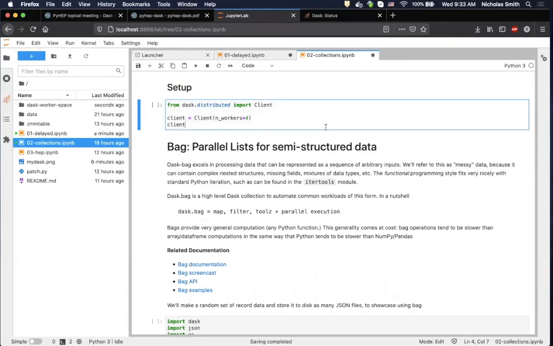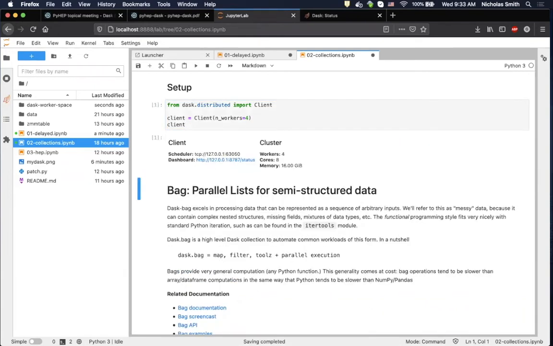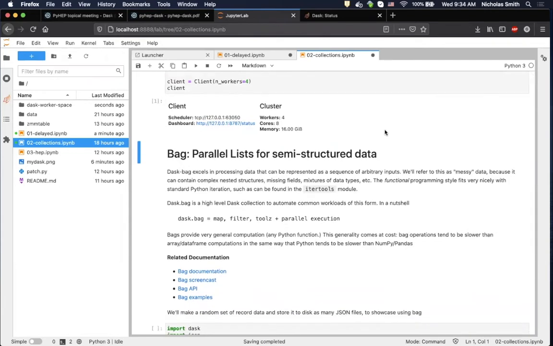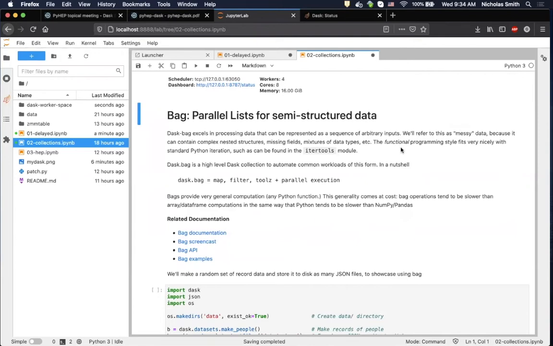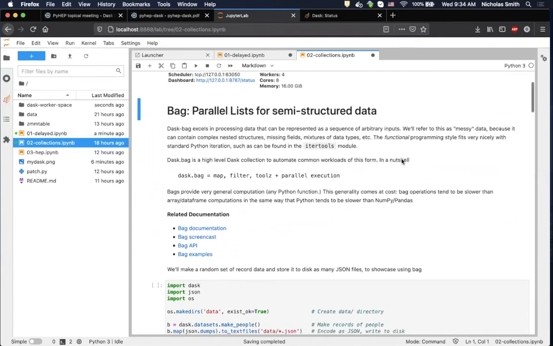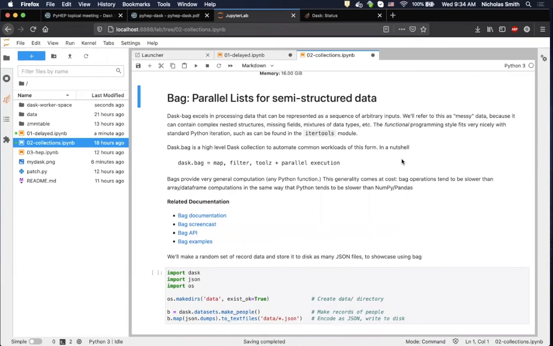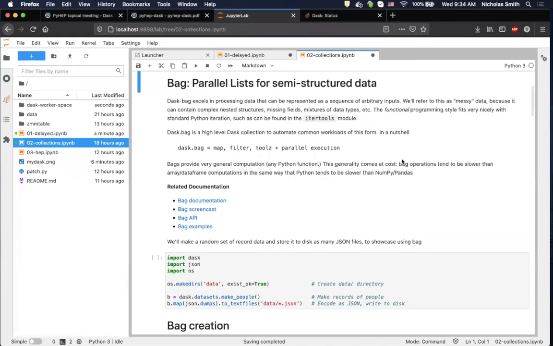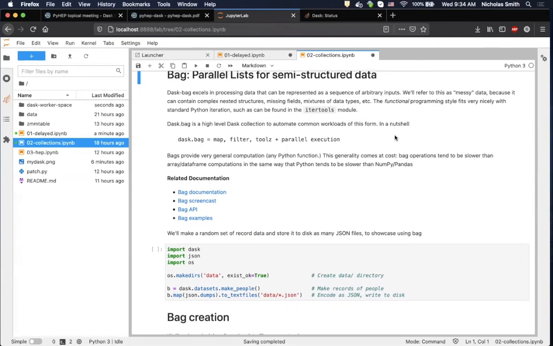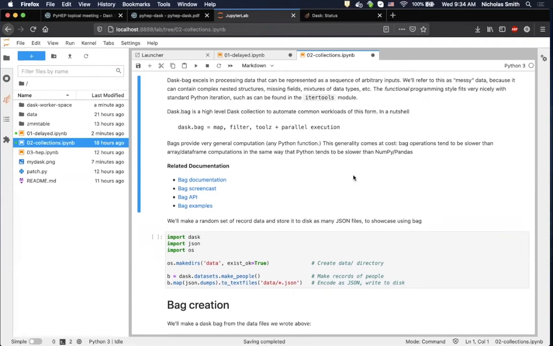Just clear the output. So again, I'll just set up a client on my local machine, and then I'll introduce some of these. So bag, in CS parlance, is basically an unordered list. It's something where there can be duplicates, but the order doesn't matter. It's just a bunch of stuff that you need to process. And so it's good for processing a sequence of arbitrary inputs, some messy object. Maybe it's JSON, maybe it's something that's not nice to process. You can think of it as the Python functional style of stream processing, where you use map, filter, reduce, and some of the fancier functional tools.